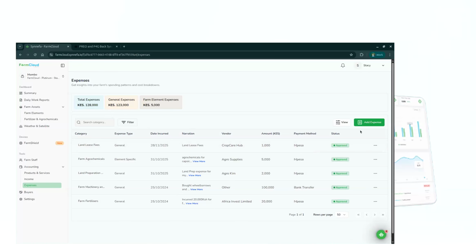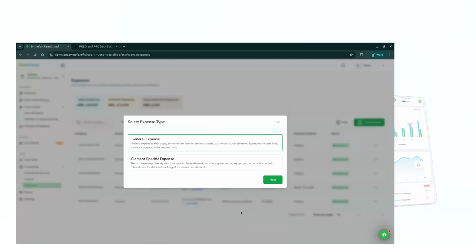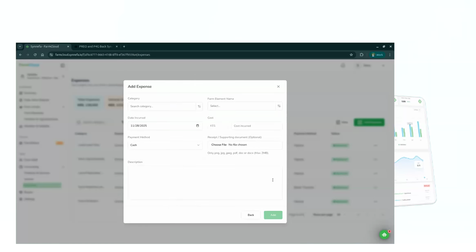Then I'll show you next how to add the other type of expense. You press back, element specific, next, which is also very easy. It is similar to what we've just done. Select the category. Now let me show you farm agrochemical. You select the element name.